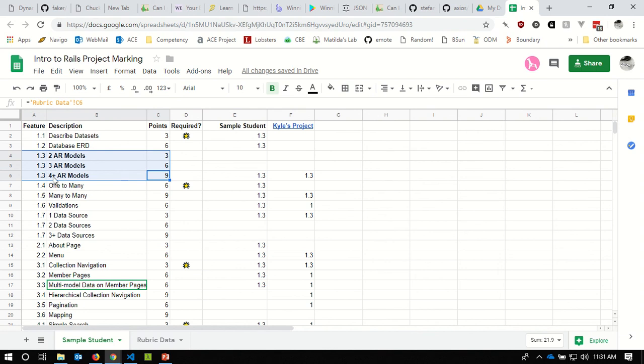Do you have three? Do you have four or more? If you have four or more, you don't get the previous two. It's mutually exclusive. You get one out of those three. Same thing goes for section 1.7, data sources. You either get three marks, six marks, or nine marks, but you can't get more than that. Yes, if they're all from different sources, then yes, you can.